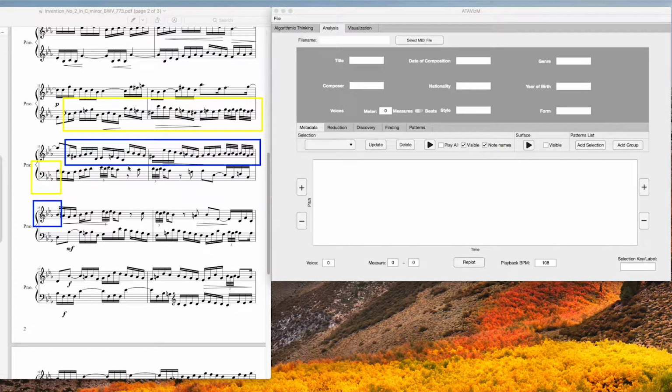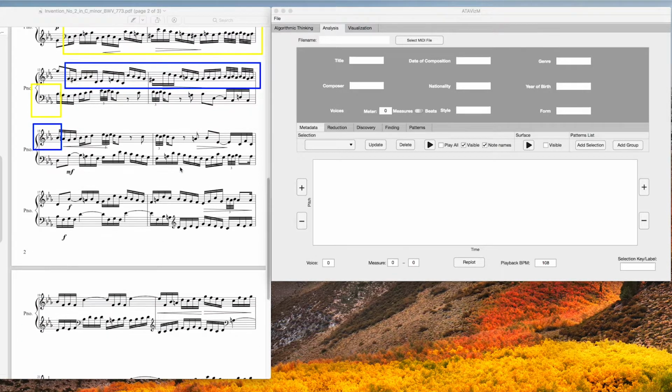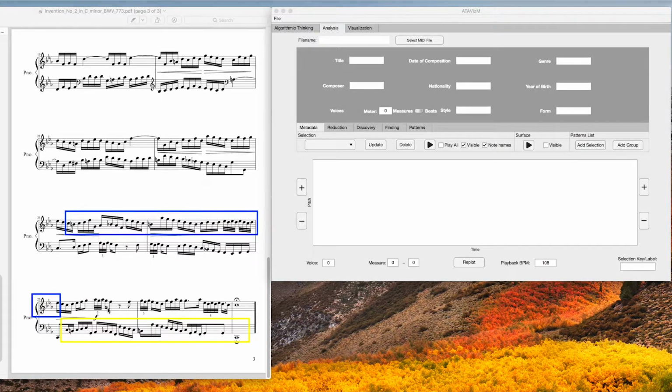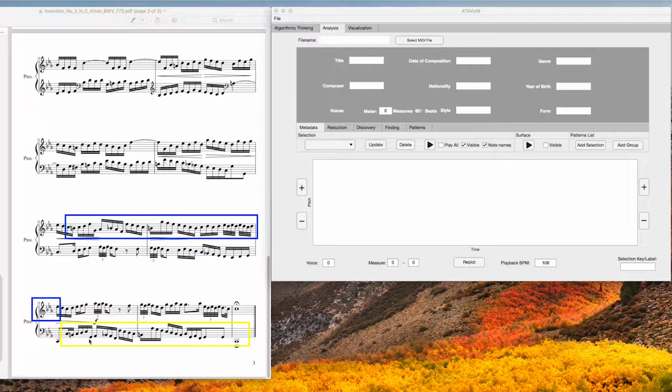Now this fourth statement back in voice 1 is a transposition to the dominant. So I've boxed it in blue because it's really the same pattern or shape. Finally, in measure 23, we have the original theme verbatim at the same pitch level, and then last in the bass down 2 octaves, this time without the trill, so I put it in yellow.